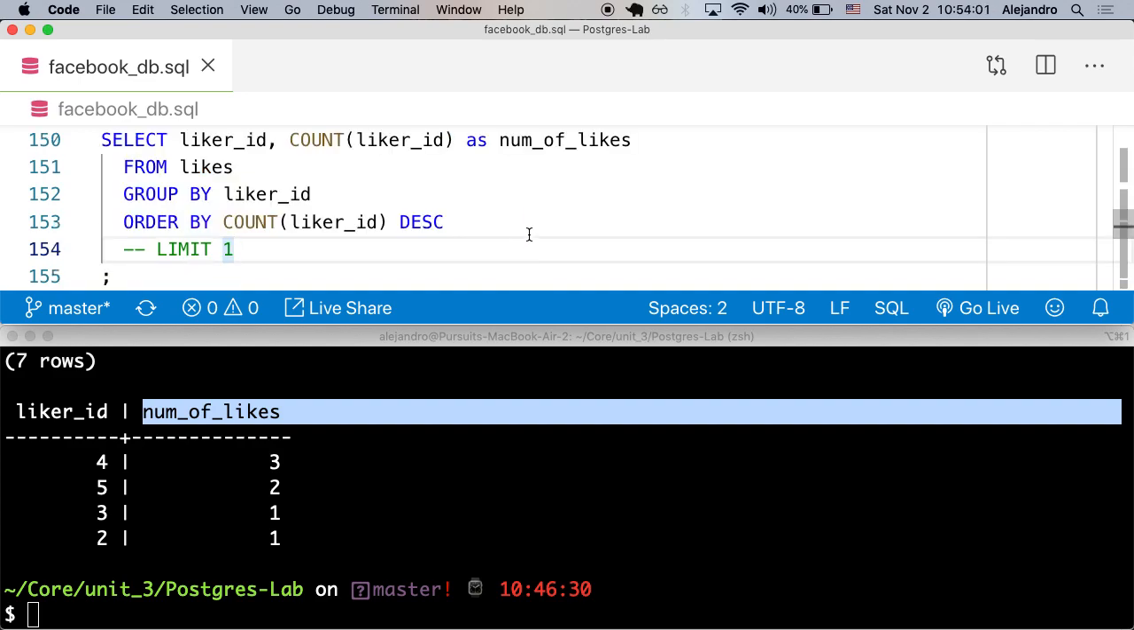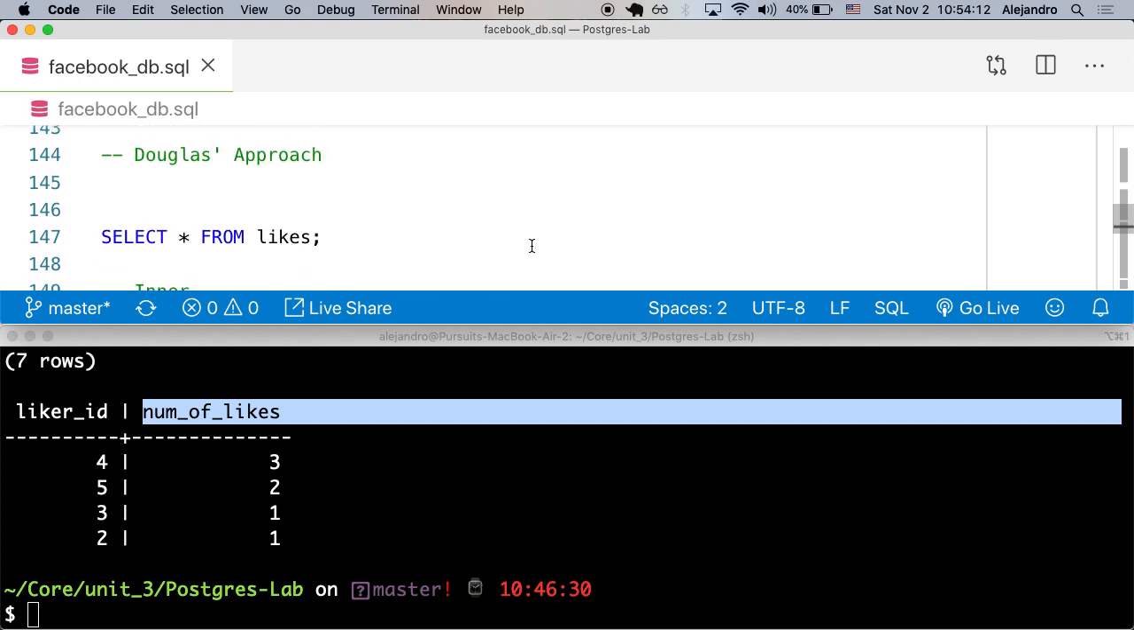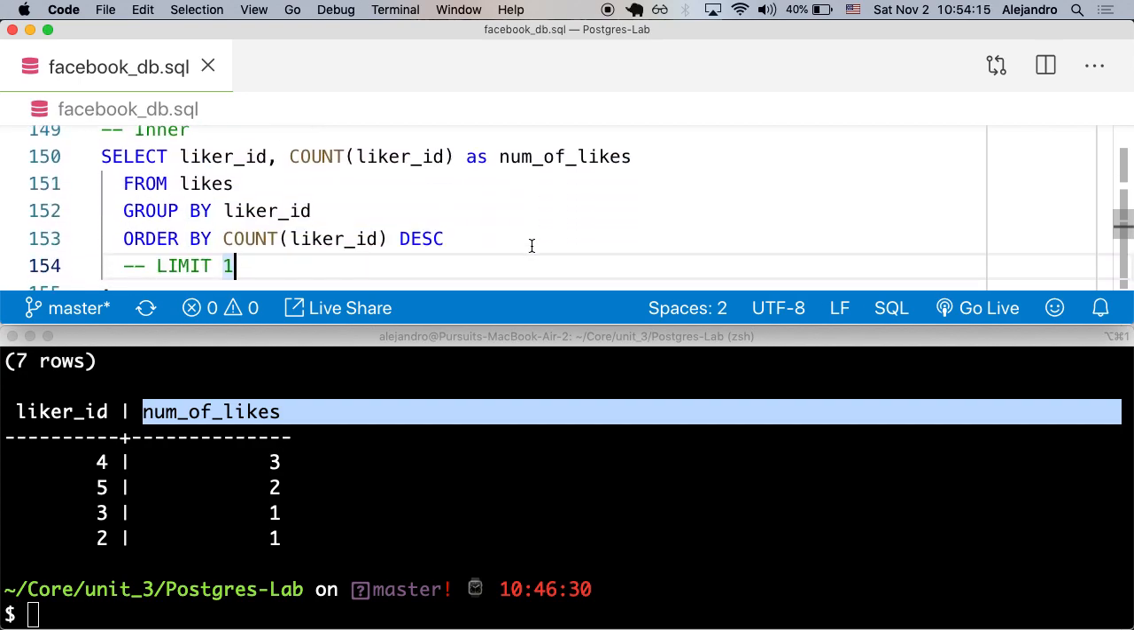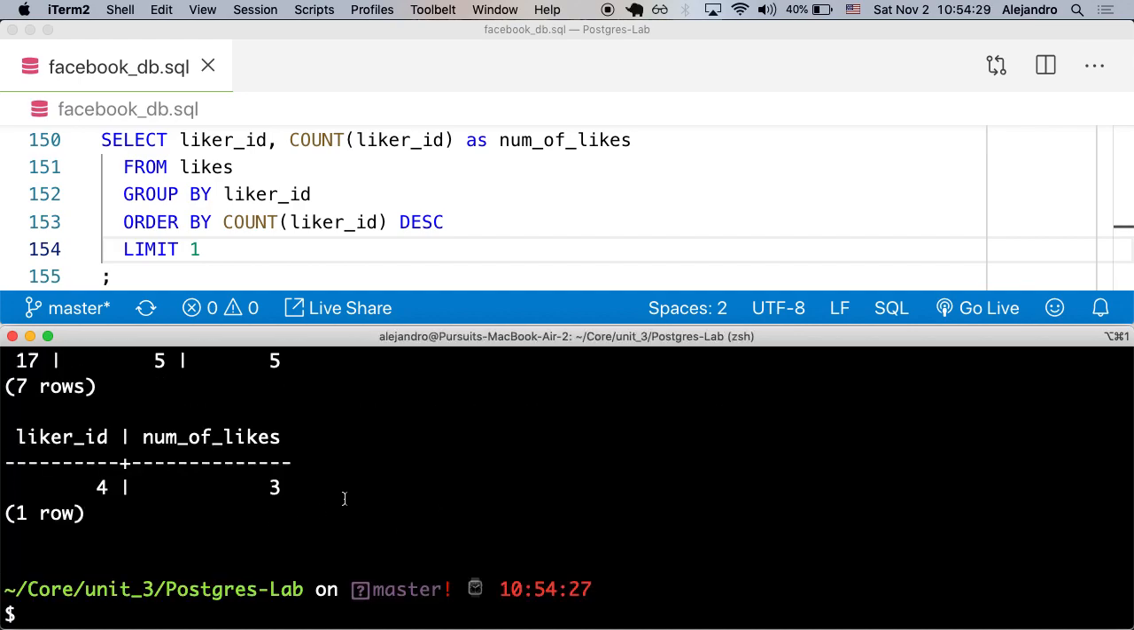It's the same way that we do it in JavaScript where we break down a problem. Here we're doing the same thing. We're first grabbing from the likes table, finding the user that has given the most likes, and then we're interested in the information of that user. Once we have the liker ID, let's look at this again. Once we have the liker ID is 4, we could use this as our ID for a query: select star from users where ID equal this ID.